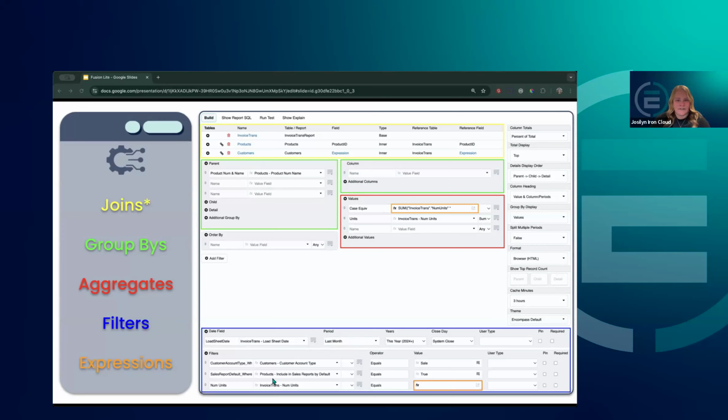Got a couple others down here that are just using some basic table fields. So kind of similar to filtering on a table. So I've got a customer account type filter that is equal to sale, a products filter that is equal to true, and then I've got a kind of a weird one down here at the bottom. So this num units filter is equal to nothing right now, but I can see this little FX symbol is blacked out, and that means it's using an expression.